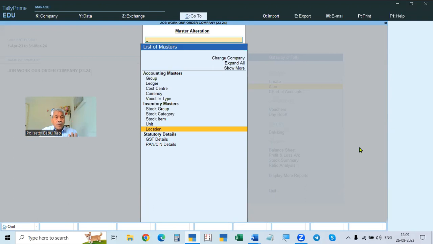Location or godown, both are the same. So we can keep it as location, or you can change it to godown also. Actually, location is international terminology. Godown is for India and other SAARC countries. So if you want Indian terminology, we can change it.